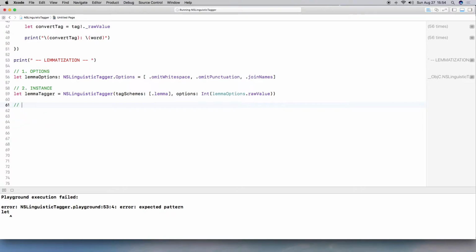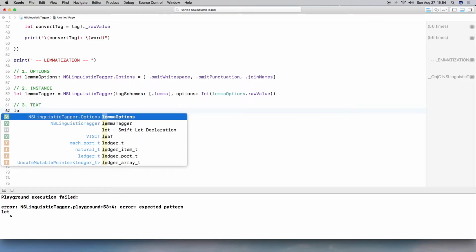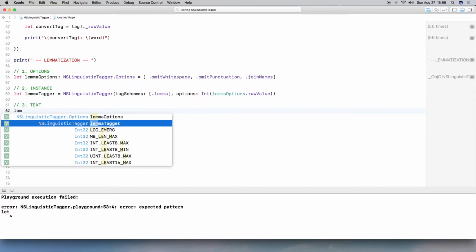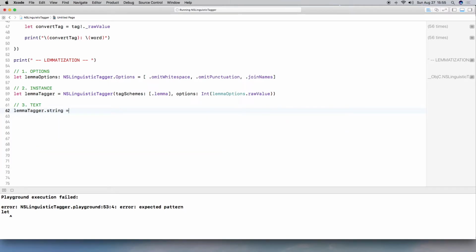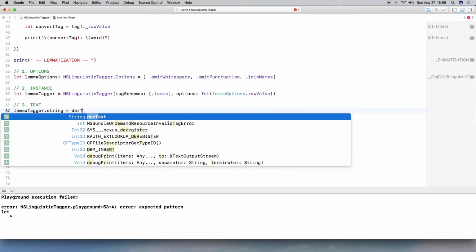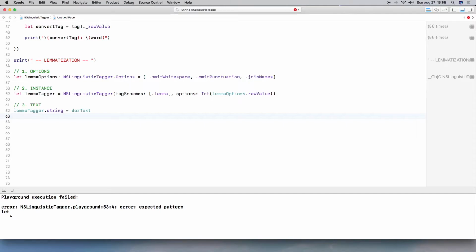And then what's the next thing we need to do? We need to bring in the text. So we do the instance, lemmaTagger.string equals, and I'm going to do German because this is a really great example for a language that has different conjugations of verbs. So let's do that. We're going to do text, and it's going to determine what the language is for us. Okay, and then what's the next thing we need to do? Well, we need to set the range, right?